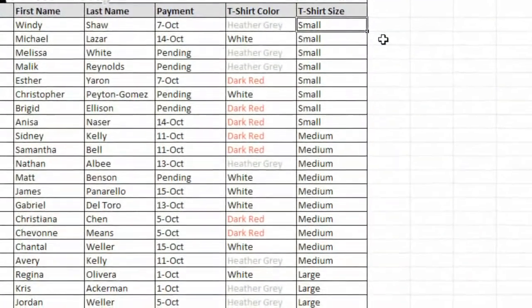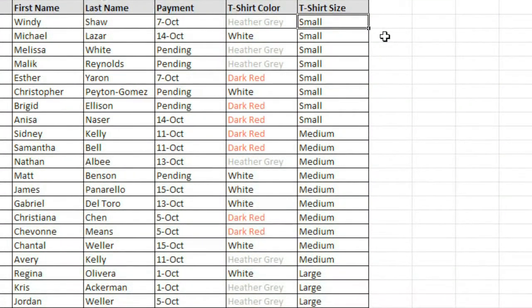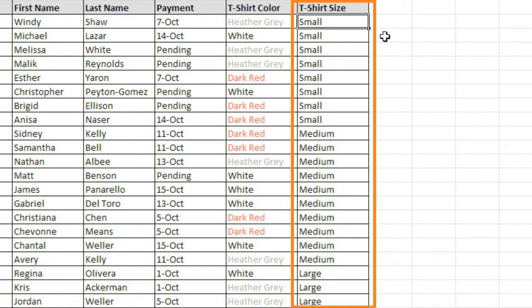In this example, I have a t-shirt order form, and I'd like to know how many of each size have been ordered, so I'll use the subtotal command. Before you create subtotals, you'll need to sort your data, and I've already sorted it by t-shirt size.